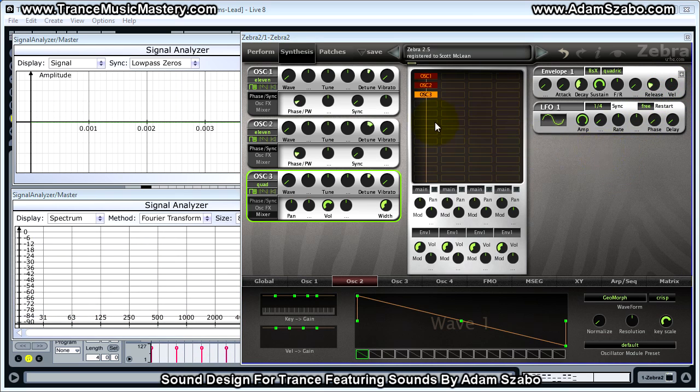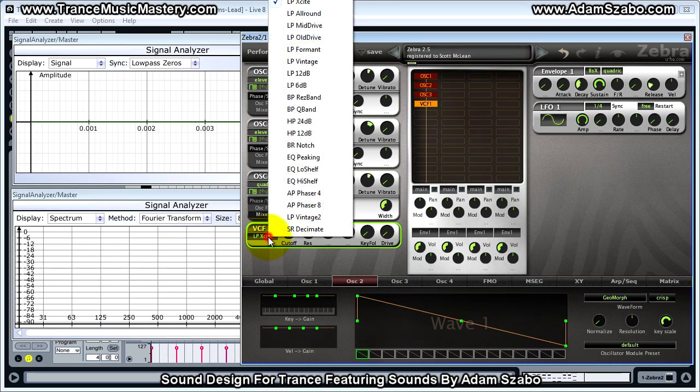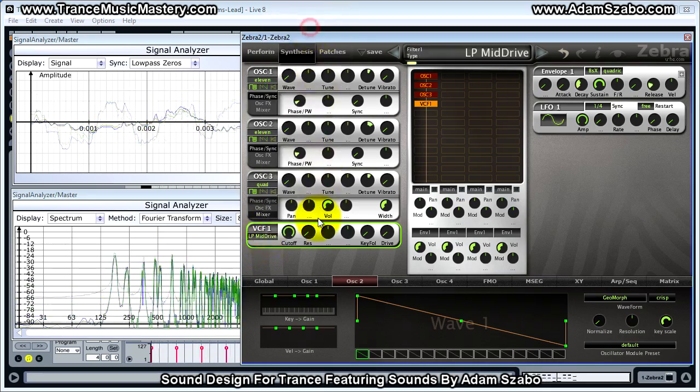Okay, next let's add a filter. So add VCF1. And with the filter, I'm now going to set the filter to LP mid drive. In fact, I'll do that halfway through the sequence. So there's a subtle change there in the upper frequencies, even with the cutoff all the way at maximum. We're going to bring cutoff down to 146.